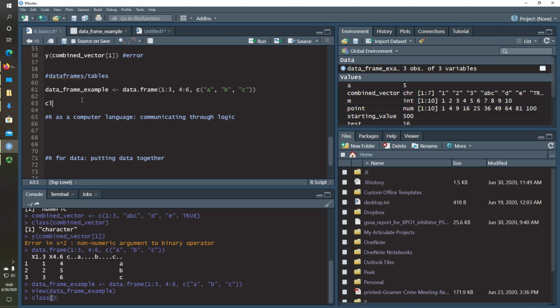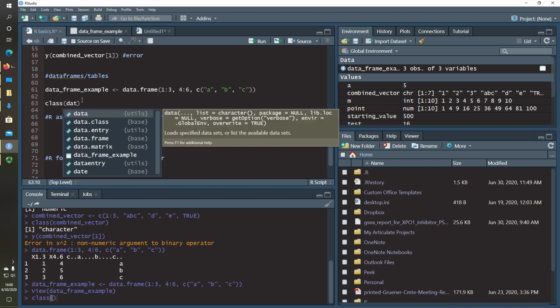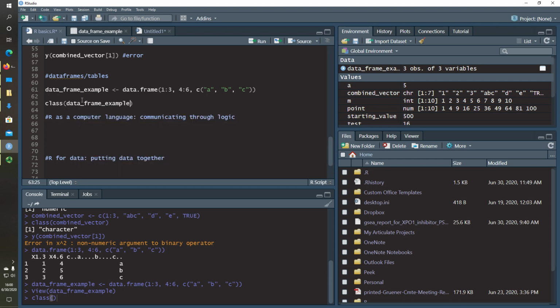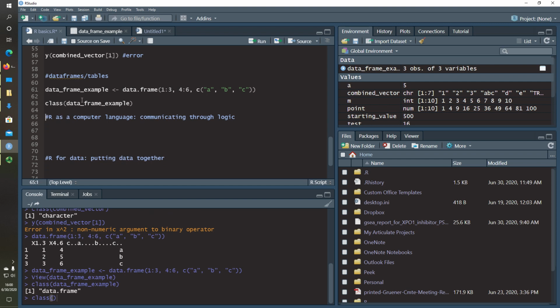So if I wanted to say class of the data frame example and run that, it's just going to say that it's a data frame. So it's like its own separate thing. It can have this mixture of things all together. So it's what you would expect from a table, what you could have in Excel, like if these were named things.